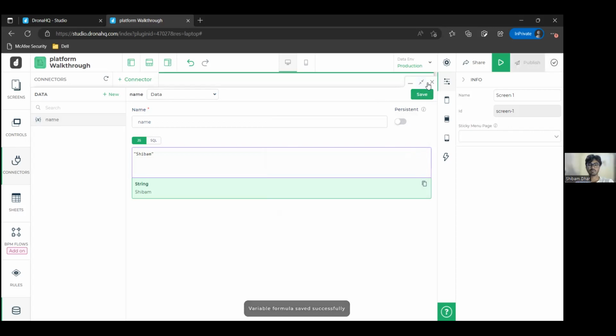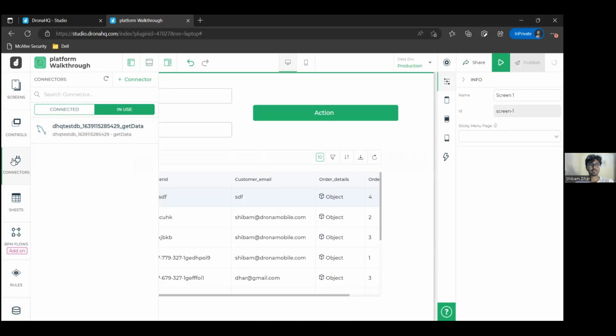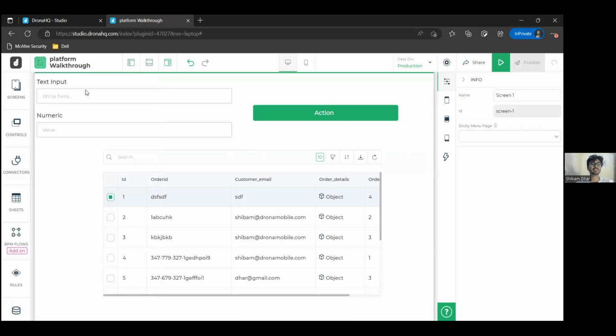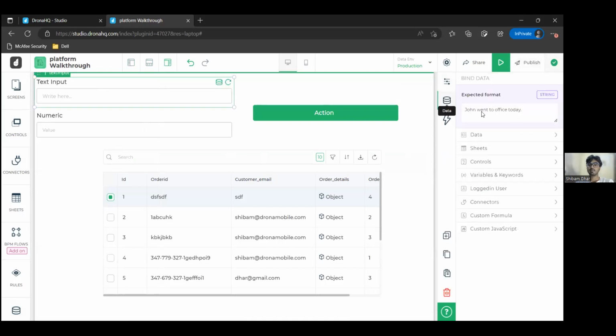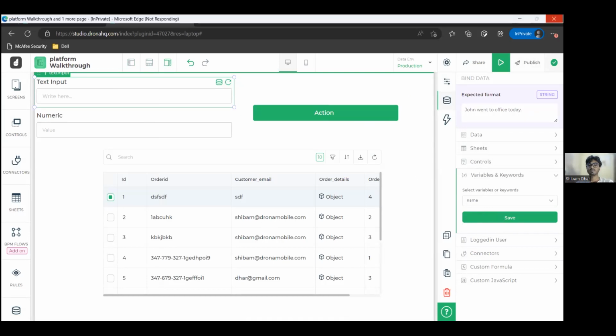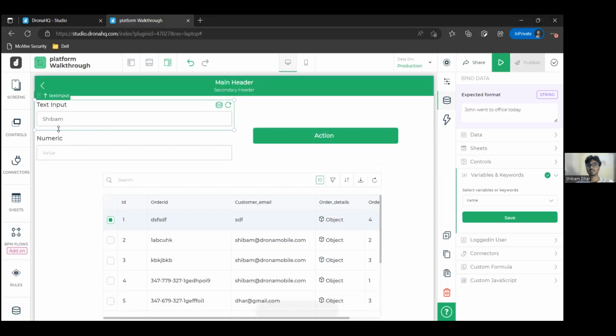Let me show you how you can work with it. So if I just go to text input, click here, go to its data bind section, and there is an option of variables and keywords. So right now I've just added a variable named name. Yes, just select it. Click on save. You can see the data has been changed here automatically, right?